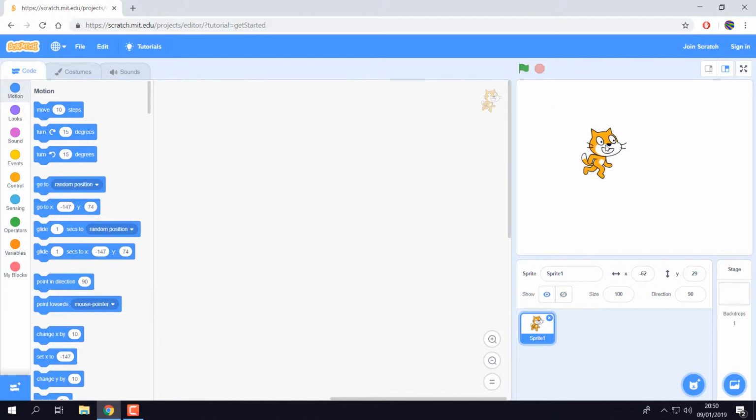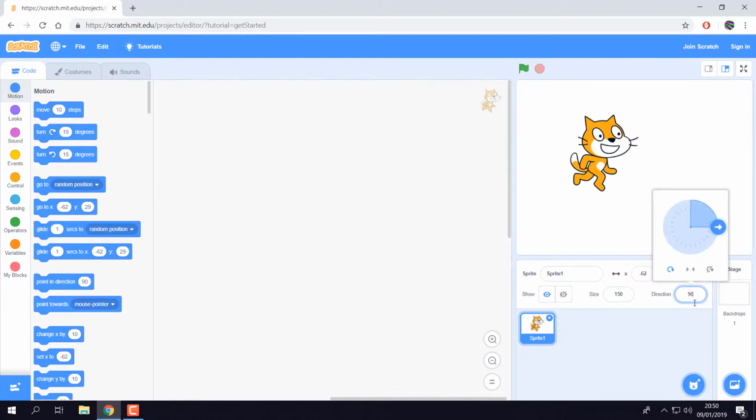So here I have my image, and you can see that if I were to go into the settings here, I can change that to 150, and he grows in size. I can rotate this, so I can drag it, and you can see I can turn it this way here. Now we can do all of this through our blocks as well, but we can set up our sprite to be the position that they want.